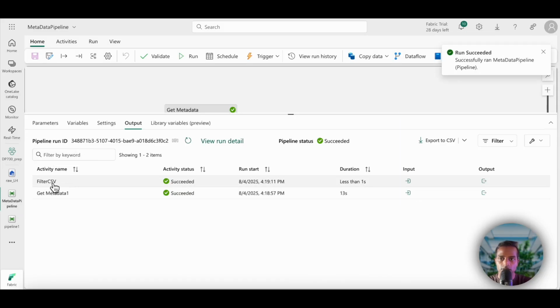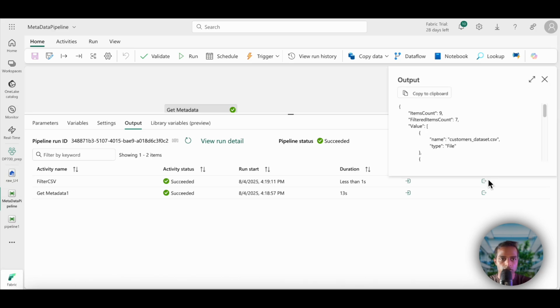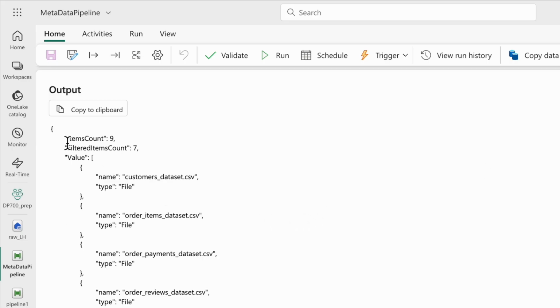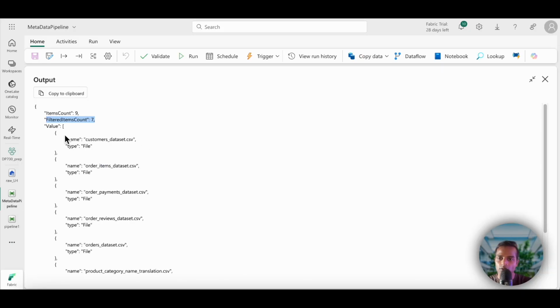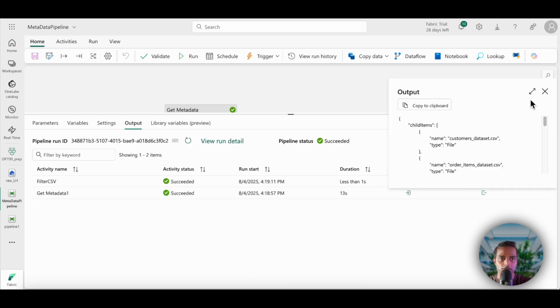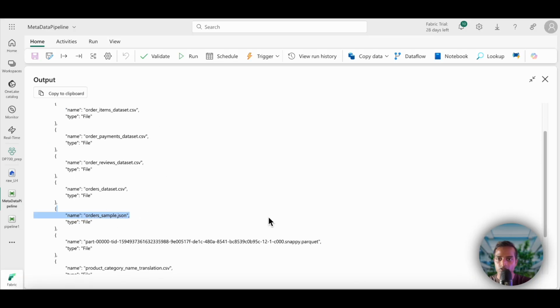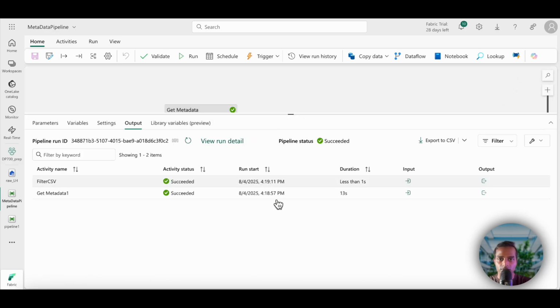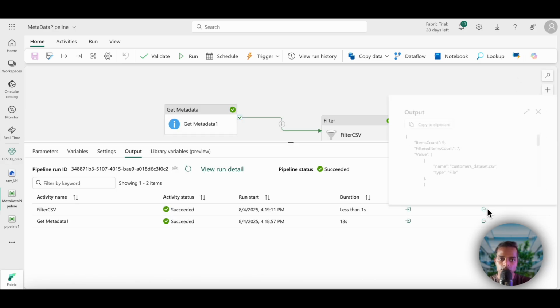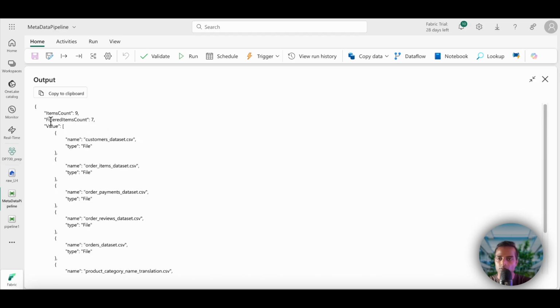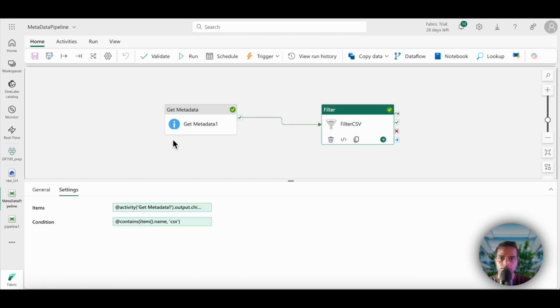Okay, the pipeline is succeeded. Let's look at the filtered CSV's output, maximize it. Okay, so item count is 9, but filtered items count is 7, because we have filtered all the CSVs from the output of the metadata. As we know, the output of get metadata is this: all the names of the files and the type. We have a JSON and a Parquet file, but we filtered the output to include only the CSVs. So the output of this is only 7 items which contain CSV in their names. So that is how we connect different activities in a pipeline and move the data from one activity to another.